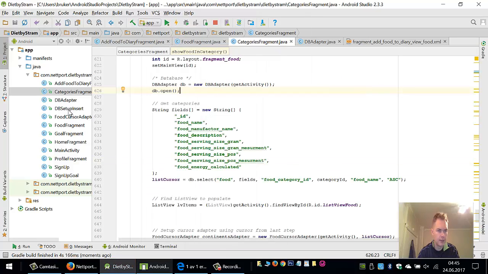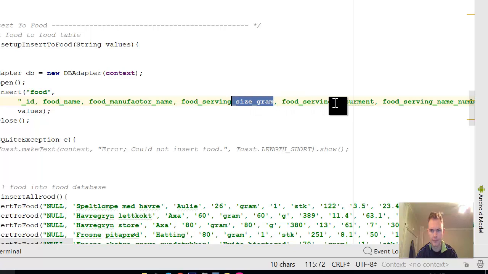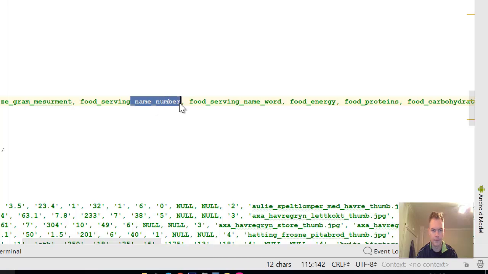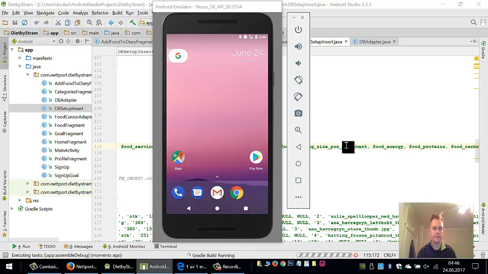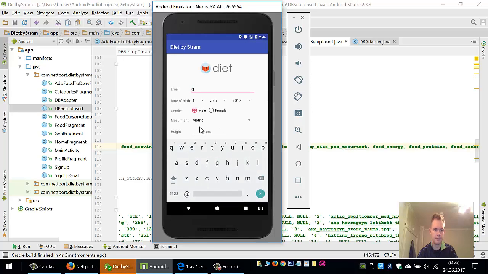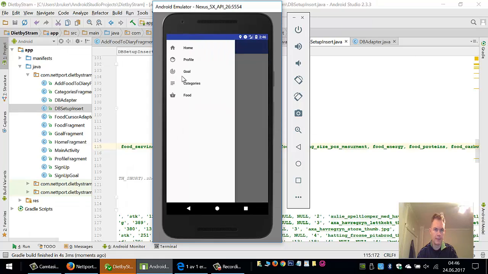And then we have to go to setup insert, serving size gram, measurement, serving size pieces, measurement. Good.